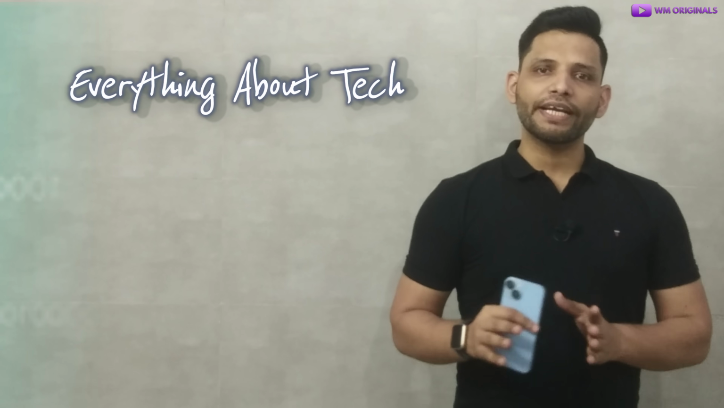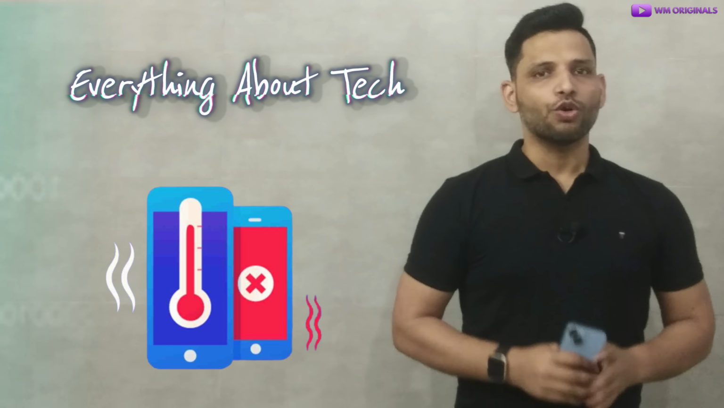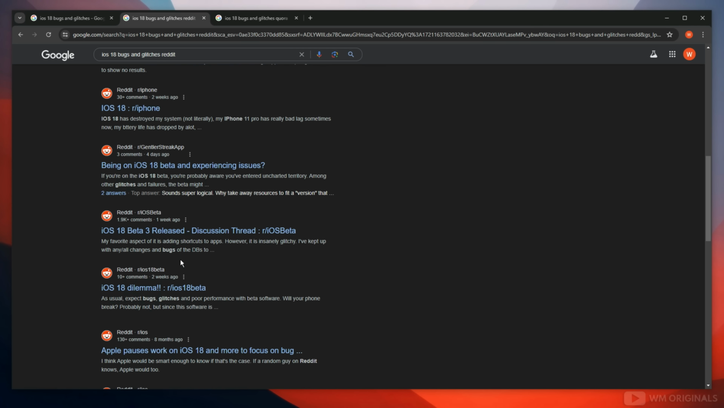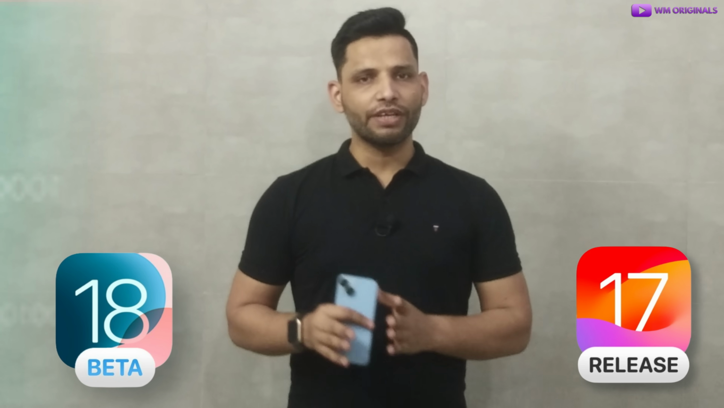First, after upgrading to iOS 18 beta, many users are facing issues like overheating, battery draining, can't uninstall apps, keyboard not working in many apps and many other iOS 18 beta issues. Well, if you are facing any of these issues and want to downgrade your iPhone from iOS 18 beta to iOS 17 stable version, then you should try iCloud or iTunes.